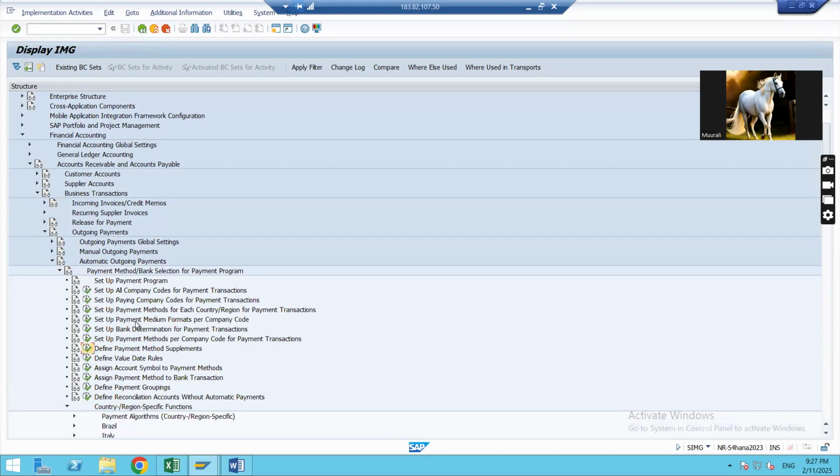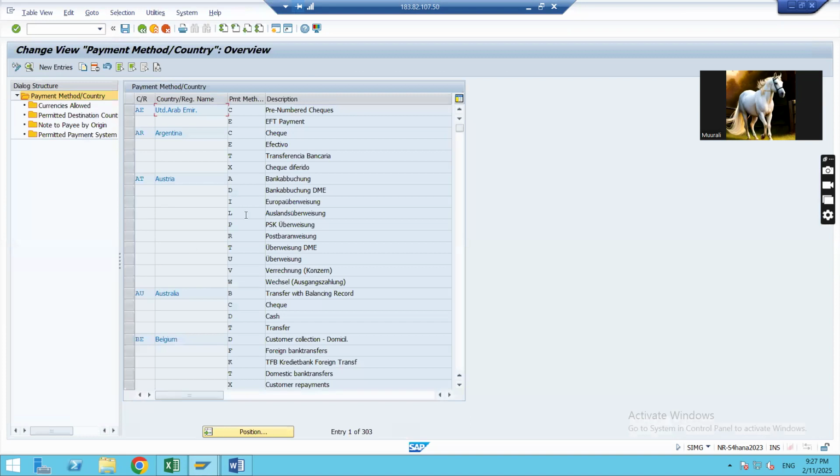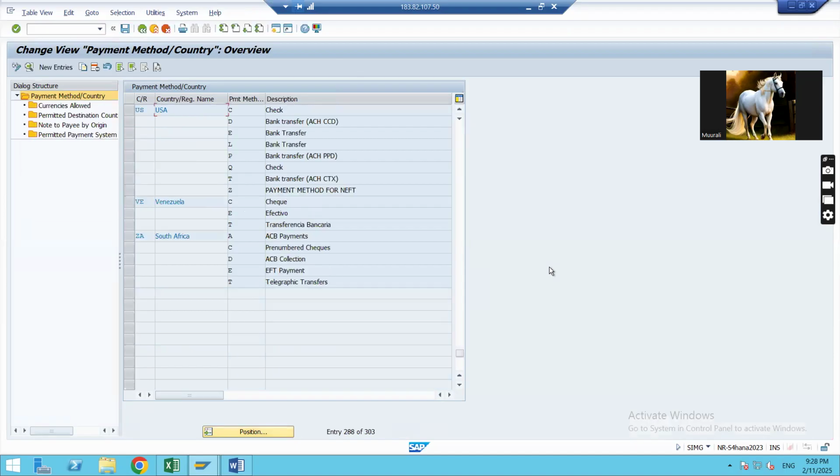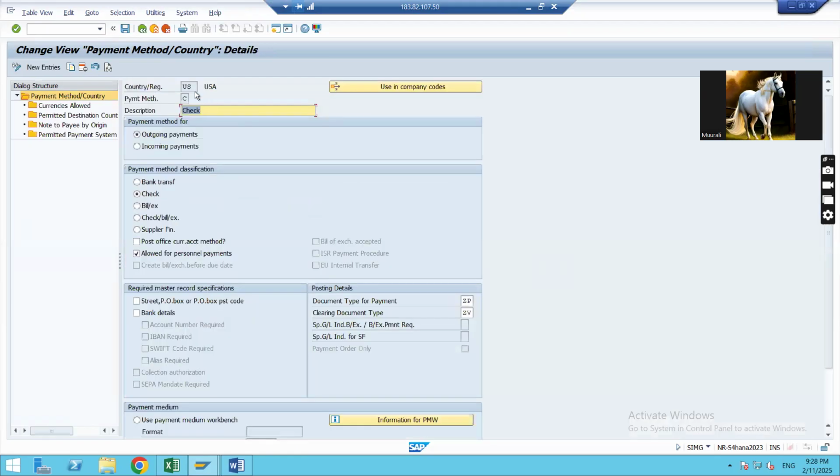In the very first step, we are going to see whether the payment method is assigned at the country level or not. Execute here. Now, we are doing a configuration for US. I say US, payment method is C, check. Enter. Double click on the line. So, country US, payment method check. It is used for outgoing payment. Payment method classification select as check.